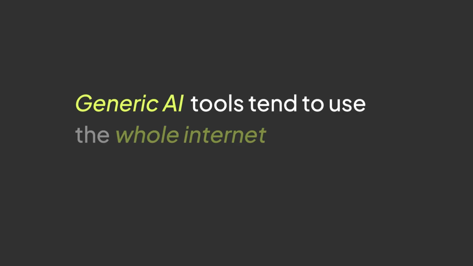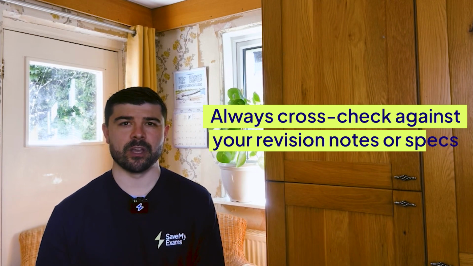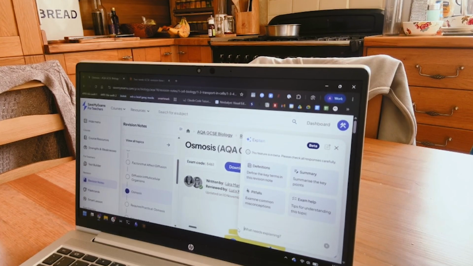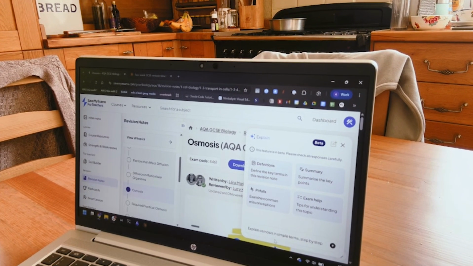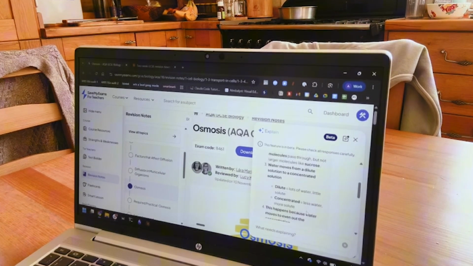One thing to watch though, generic AI tools tend to use the whole internet to construct their responses. That means the explanation might not match exactly what your exam board expects. It might use slightly different terminology or go deeper than your spec requires. So always cross-check against your revision notes or your specification. If you want explanations that are already matched to your exam board, Save My Exams has an AI tool built directly into its revision notes. Simply ask the chat to explain the topic or concept for you.